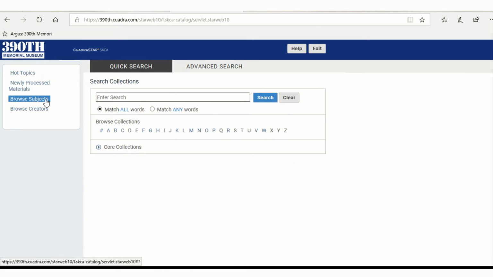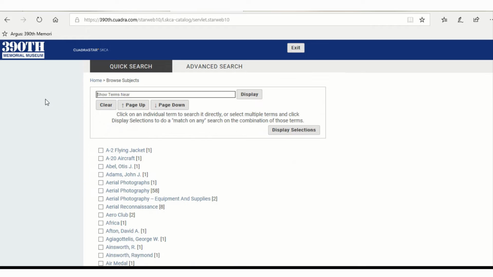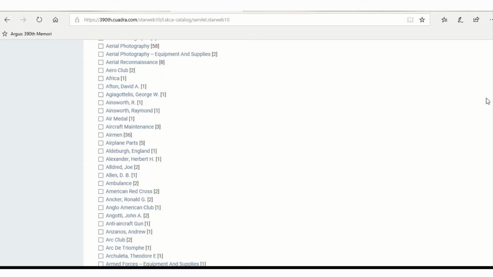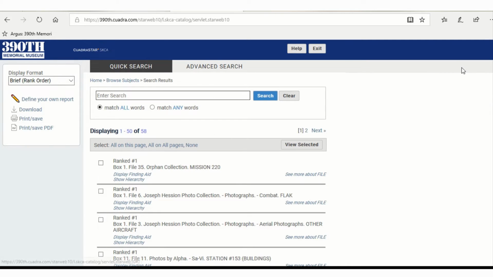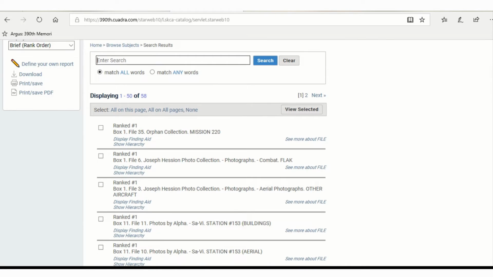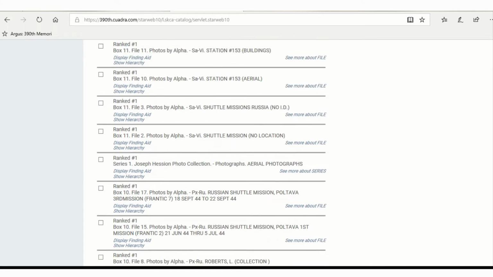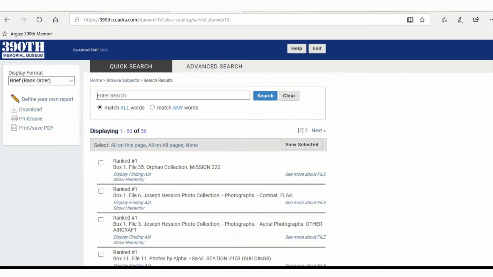You can also click this Browse Subjects button. This will bring up a rather extensive list of all the subjects that have been programmed into the catalog. You can see aerial photography is pretty popular. There are 58 records with the keyword aerial photography in it. So if you select that, you'll be able to browse through everything that has aerial photography.